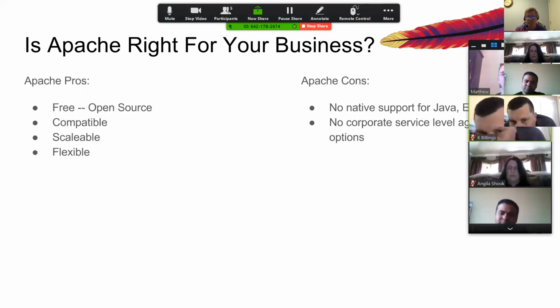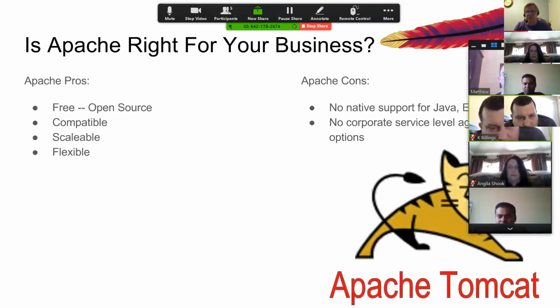Again, the cons for Apache are that it has no native support for Java or Enterprise Java Beans, and it is open source, so it does not have the option for corporate level service agreements like Microsoft Server would. However, Apache Tomcat will service Java functionality as an Apache offering for a web server. And Apache has one of the largest open source developer networks in the world, so support for Apache is very readily available.